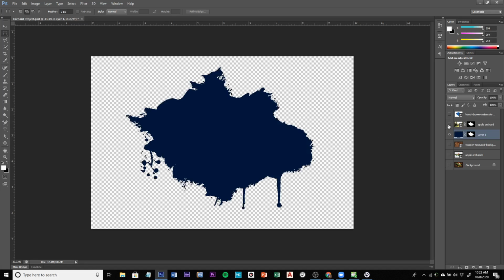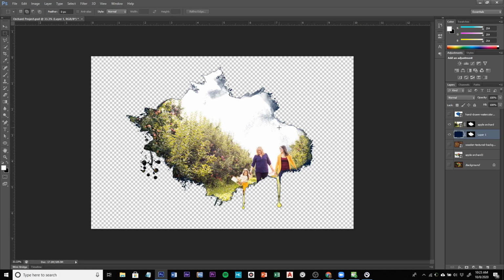And now I'm going to enable the previous layer, and now you can see there's kind of a dramatic blue effect here. That's what I was going for.